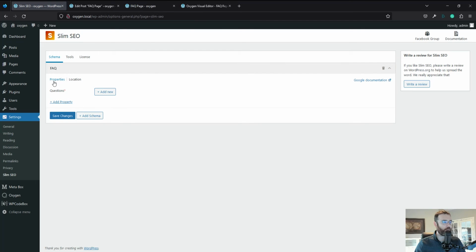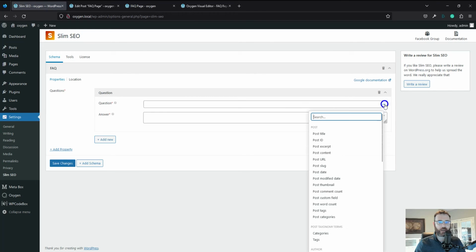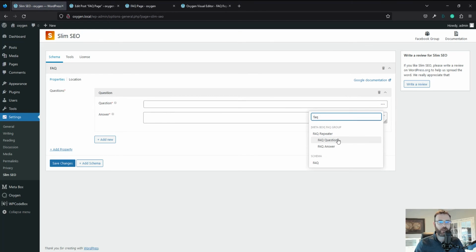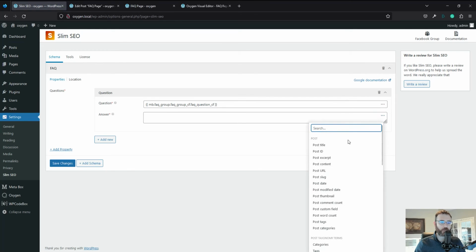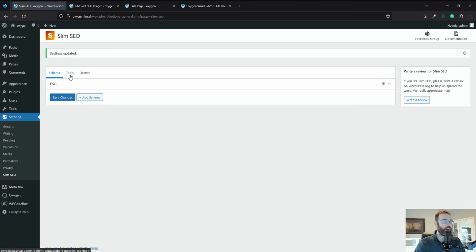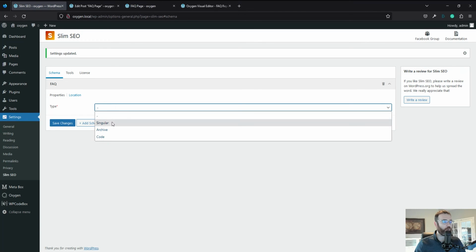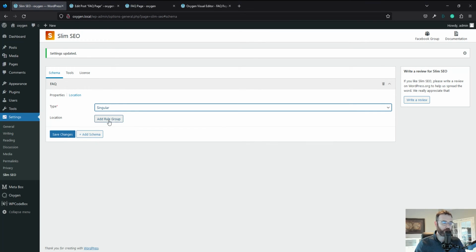So if we go and look at the properties, we can add a new question, and here's where the magic happens. Watch this. FAQ. There's our FAQ repeater group, MetaBox group field. We'll pop dynamic data into the question. FAQ answer for the answer, and save that. And now this would work. Let's go here. This would work if we wanted to put it on a singular post.